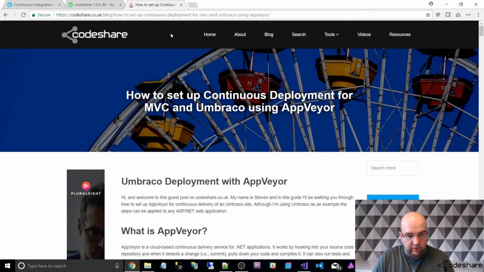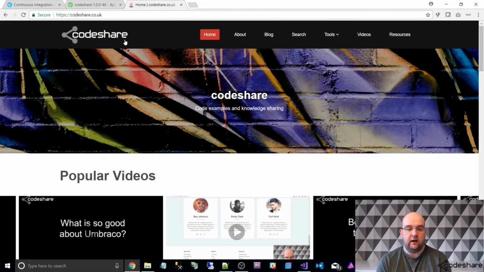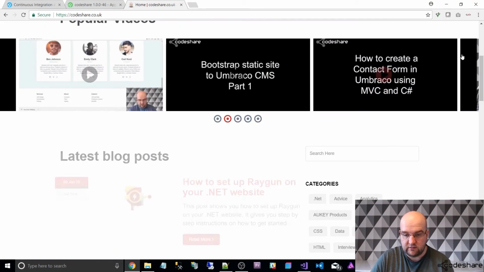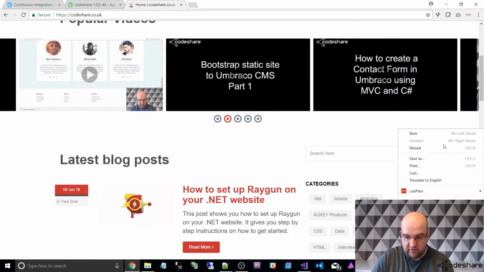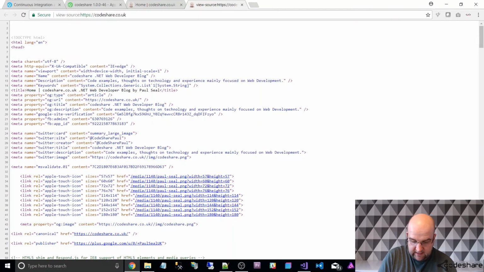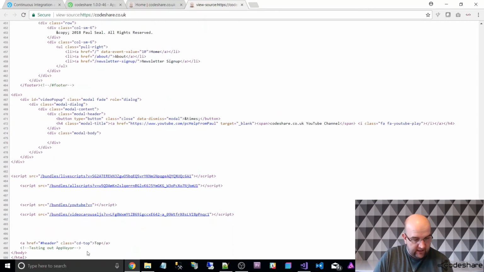So what we're doing, let's go to the home page. Let's inspect the home page when it loads up, because obviously it'll take a few seconds to load because it's the first load after I've changed the build, changed the config files. Anyway, so view source. And what we'll see at the bottom of here, testing out AppVeyor. So that change that I committed to GitHub automatically got pushed up using AppVeyor.